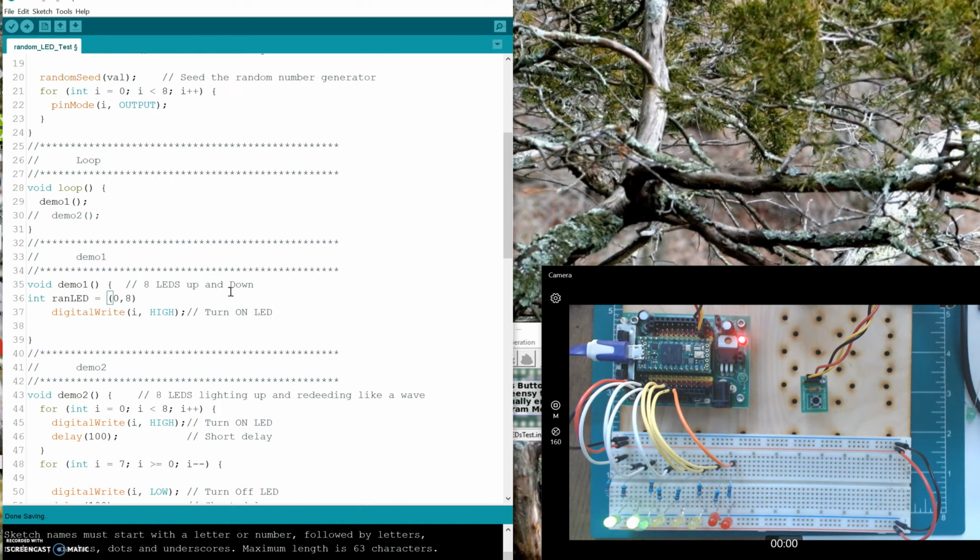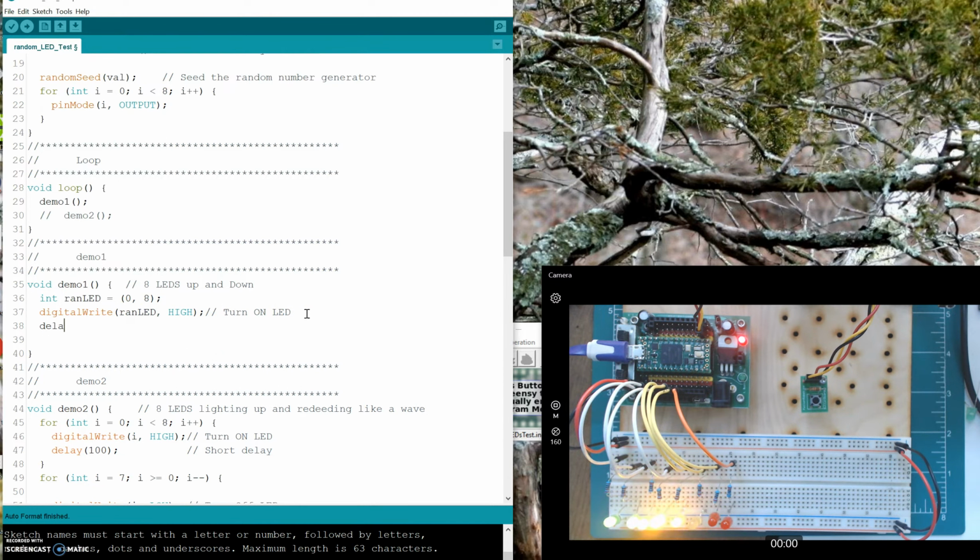Okay? I'll tell you my code. Oh, forgot my semicolon. And now all I simply want to do is turn on some random LED high. Then let's do a delay of say 100 milliseconds, 1/10 of a second, and then I just want to turn it off.